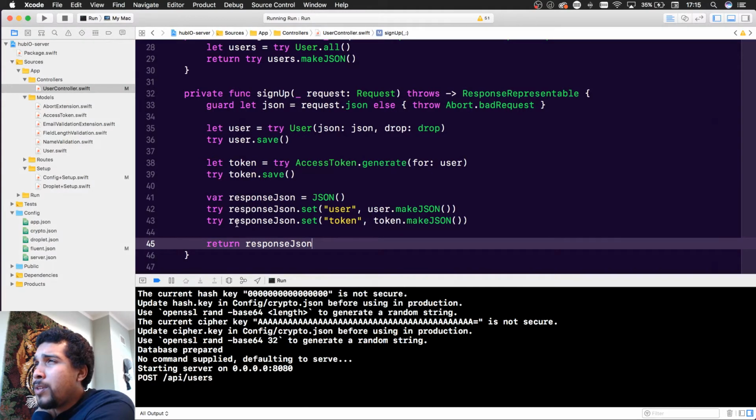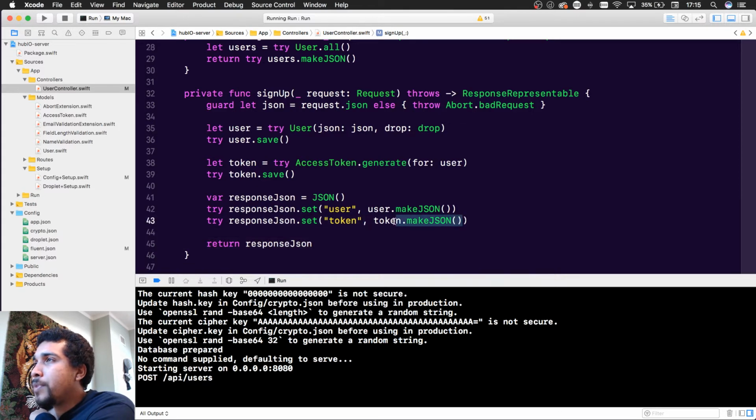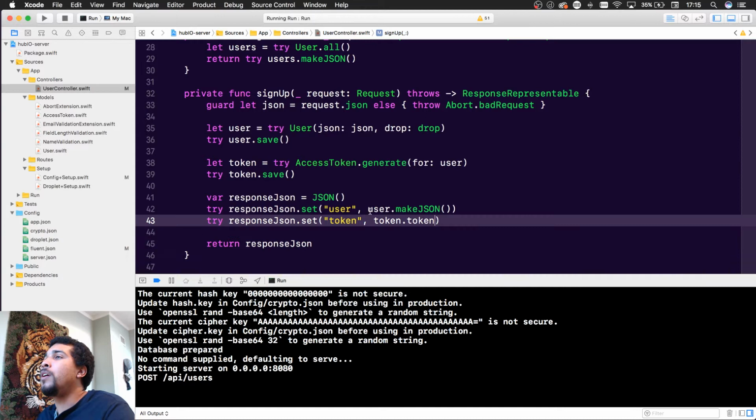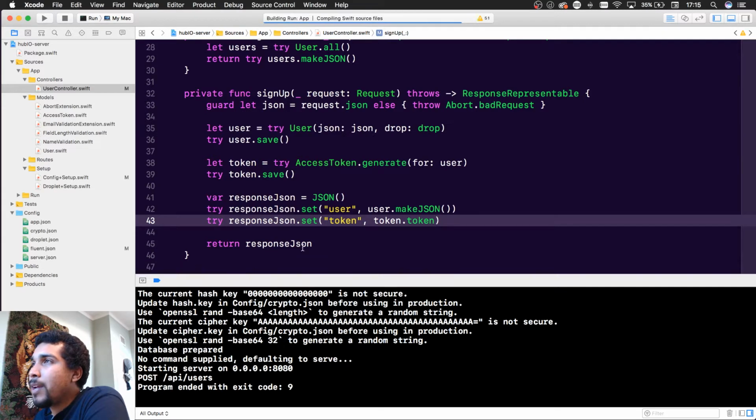So what we could do is just say token.token instead of makeJSON.token. Once again, that's probably a terrible naming convention, token.token. I hate that. I think I want to change it to secret.